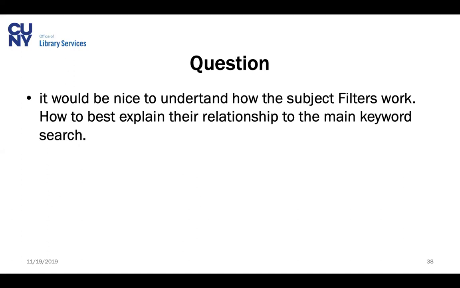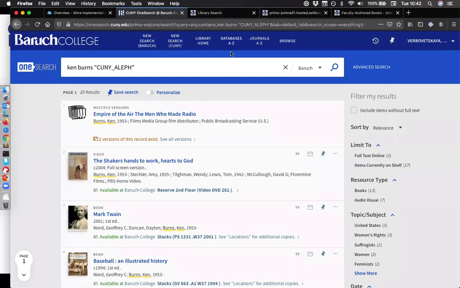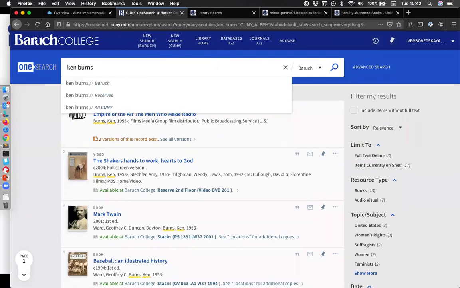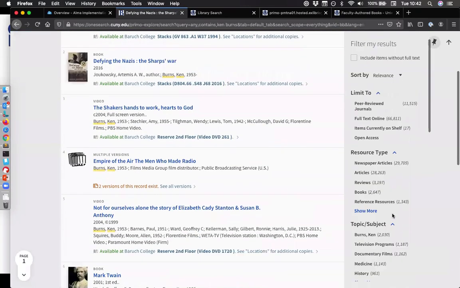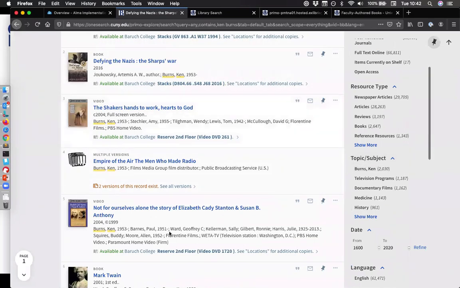Okay, another question. It would be nice to understand how the subject filters work. How best to explain the relationship to the main keyword search. So again, the subjects that are populated in OneSearch, the filters, so this topic subject, comes from the metadata. Because it is looking at records from Aleph, from LibGuides, from JSTOR Forum, anything local that you have from the institutional repository, as well as all of the hundreds of thousands of records that it's getting from the central index. This is where those subjects are coming from.